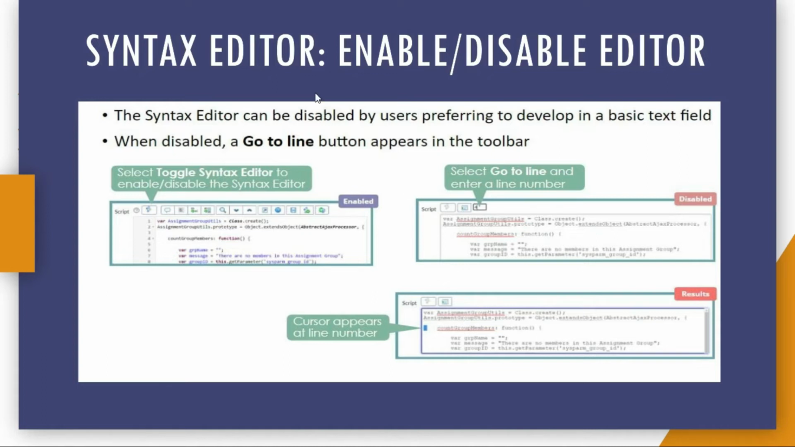The syntax editor can be disabled by users preferring to develop in a basic text field. When disabled, a go to line button appears in the toolbar. So we can see this is the current syntax editor, which is already enabled, and here the syntax editor is disabled, so the line numbers and editor functionalities have been disabled.